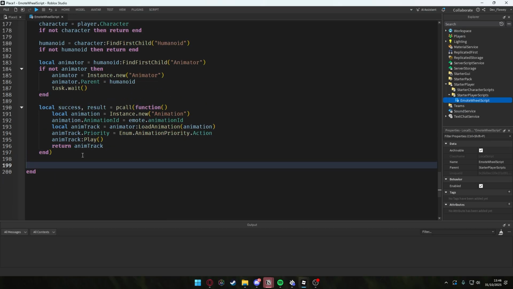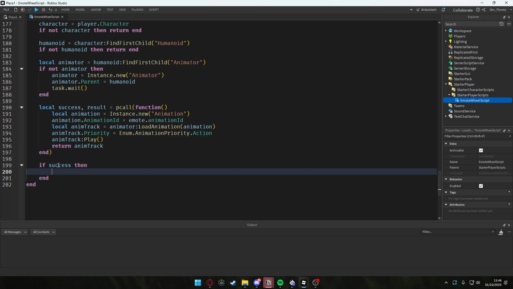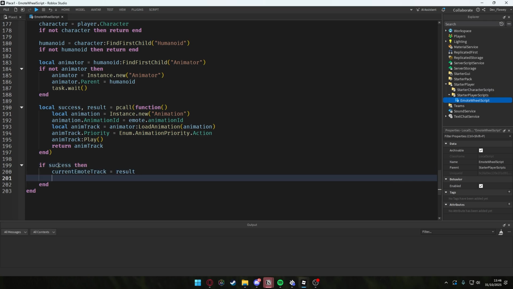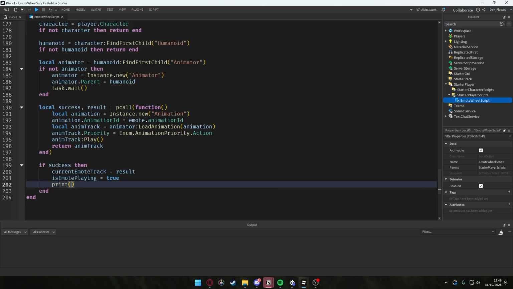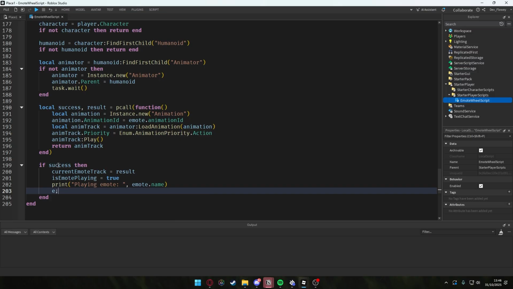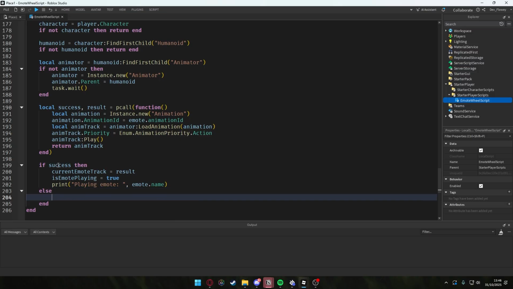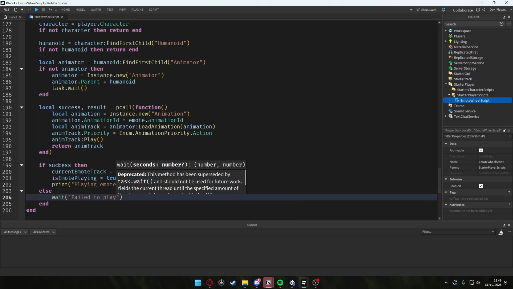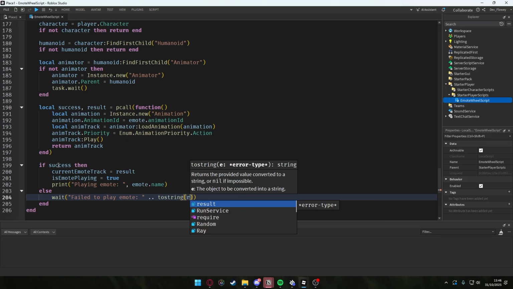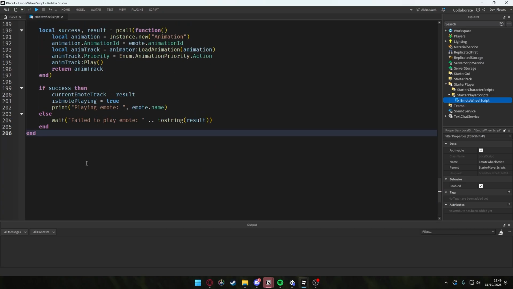And here again, double enter. If success, then the currentEmoteTrack will be set to result. isEmotePlaying will be set to true. And I'm going to just add a simple print function: Playing emote, comma, emote.Name, like this. And then else, so if it's not a success, then we're going to do warn, Failed to play emote, then toString result. Yeah, that's this function done.